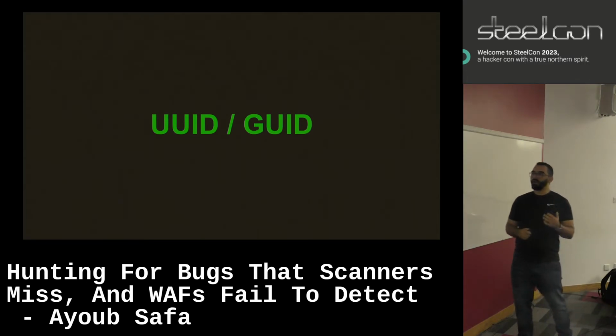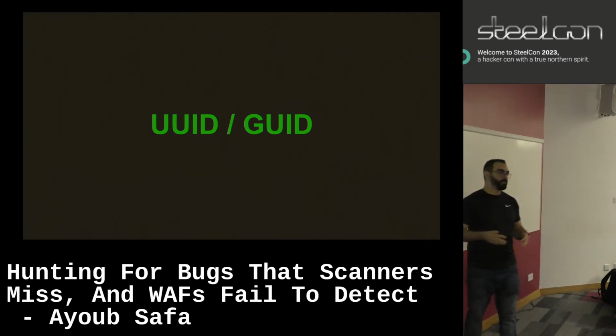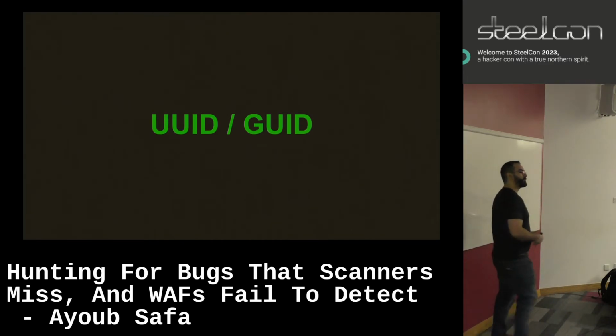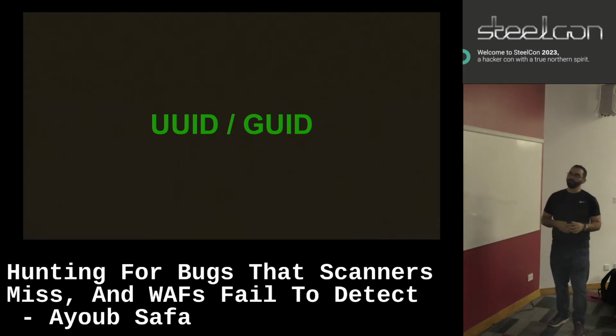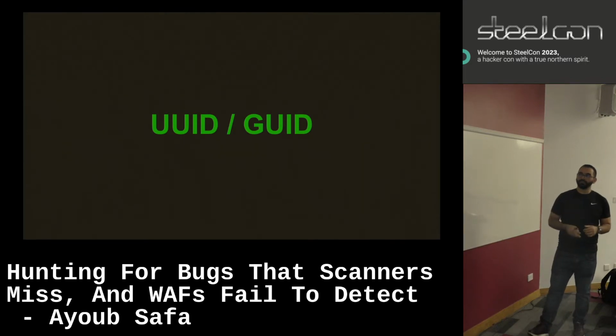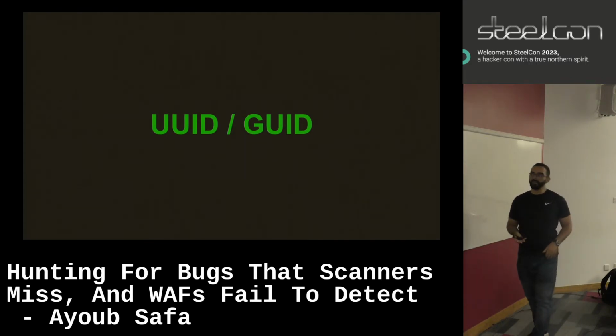Now let's move on to UUID and GUID. You might notice that when trying to find IDORs, you will deal a lot with this concept. They both mean the same thing. UUID stands for Universal Unique Identifier, and GUID stands for Global Unique Identifier.